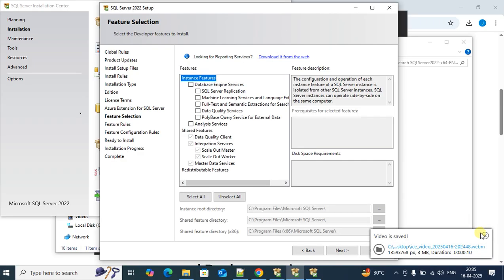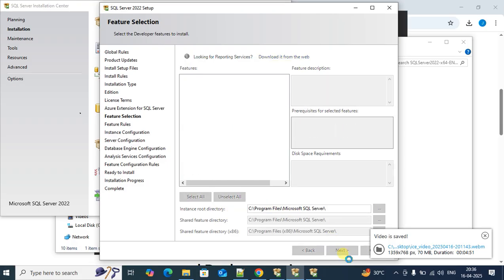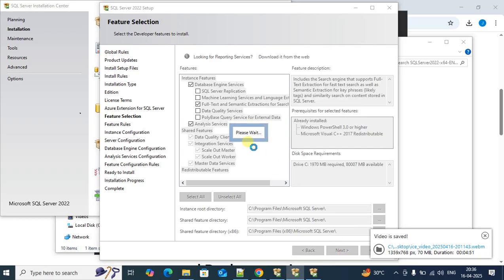So now over here it will ask for the feature setup. We'll select the database engine, analysis services, full-text search, and semantic extensions. That's it. The installation root will be the instance root directory, C, Program Files, Microsoft SQL Server. We click on next. We'll wait for it.